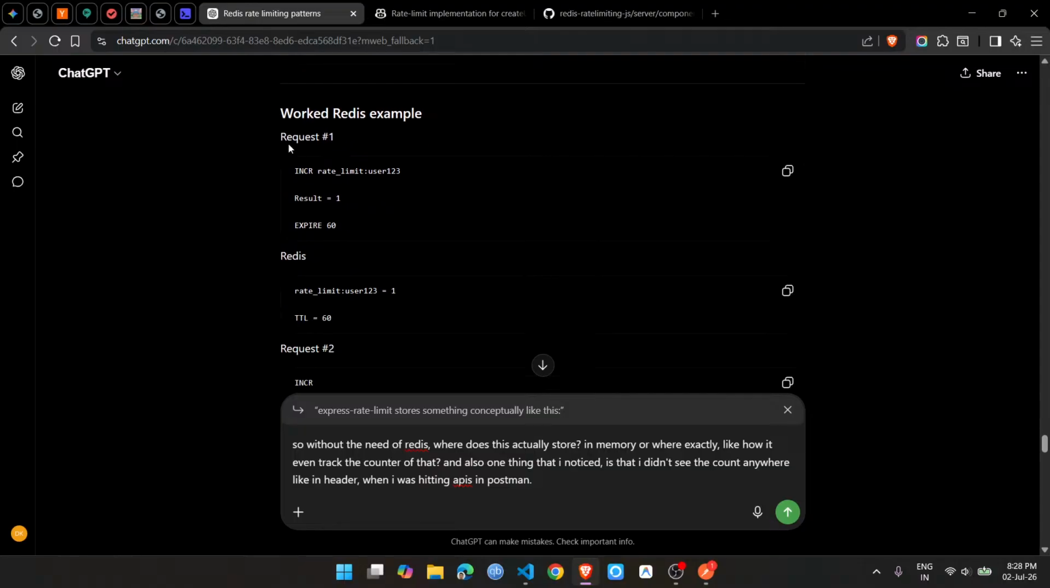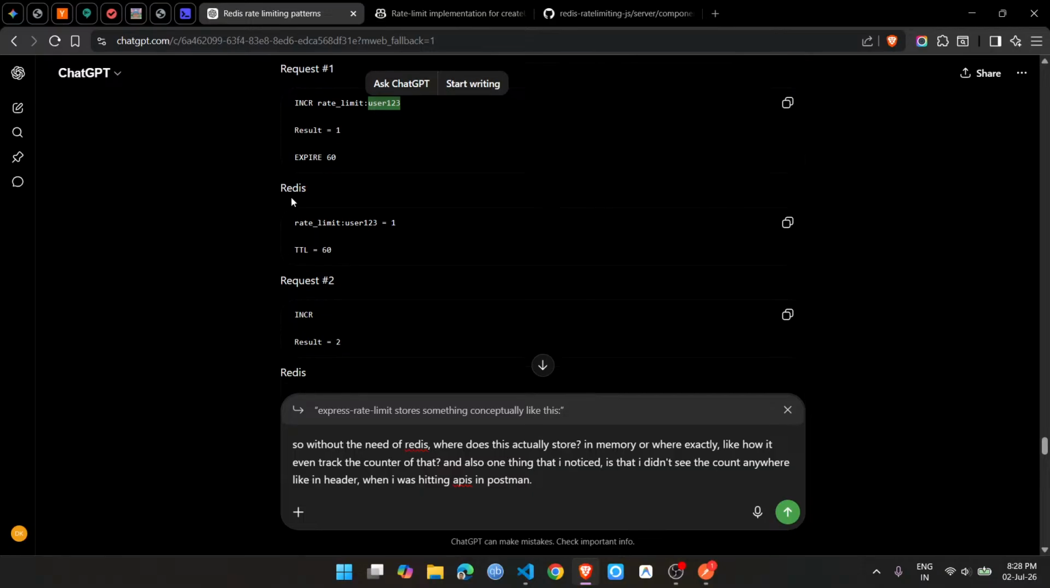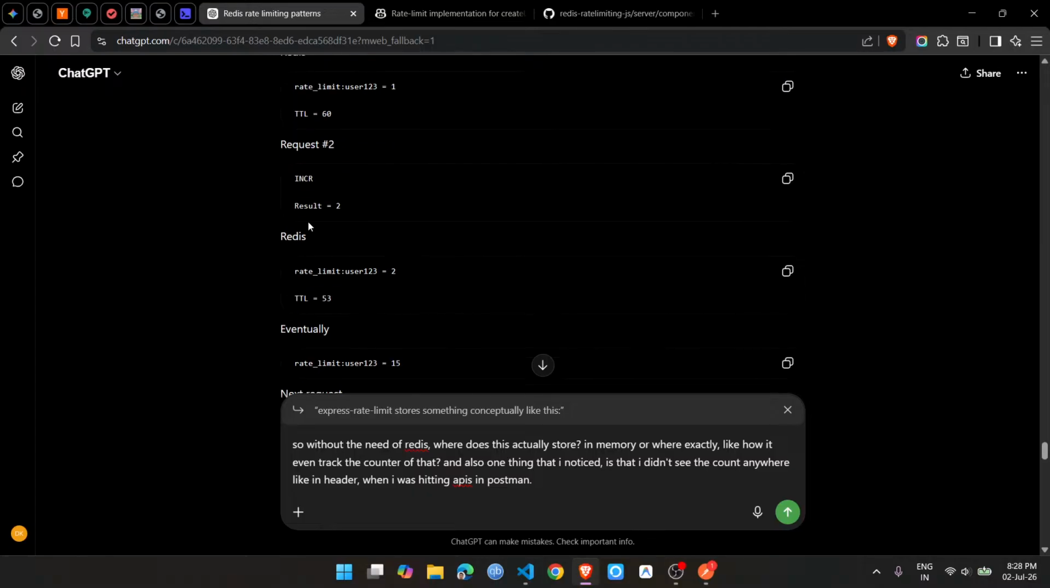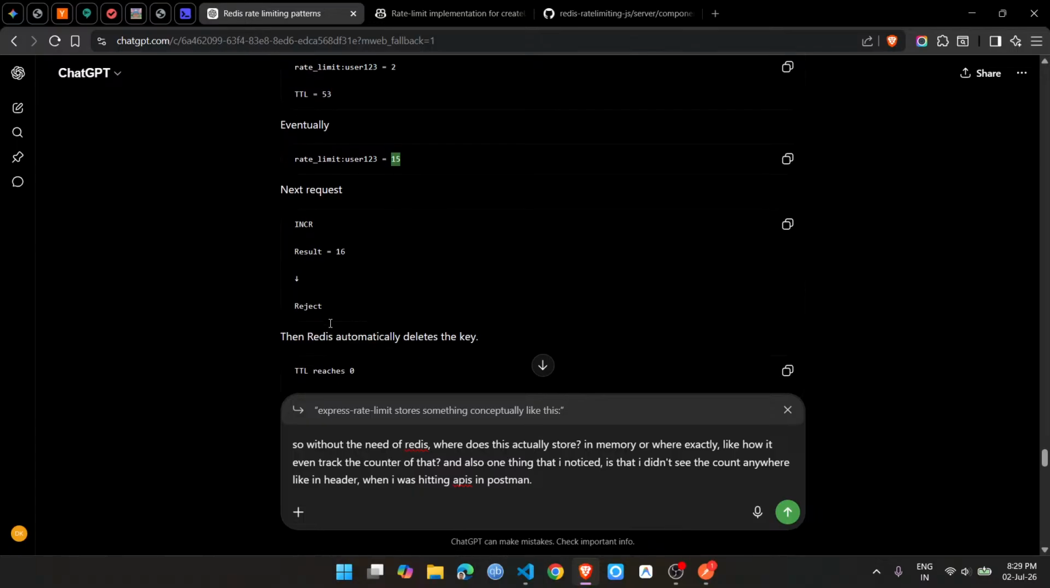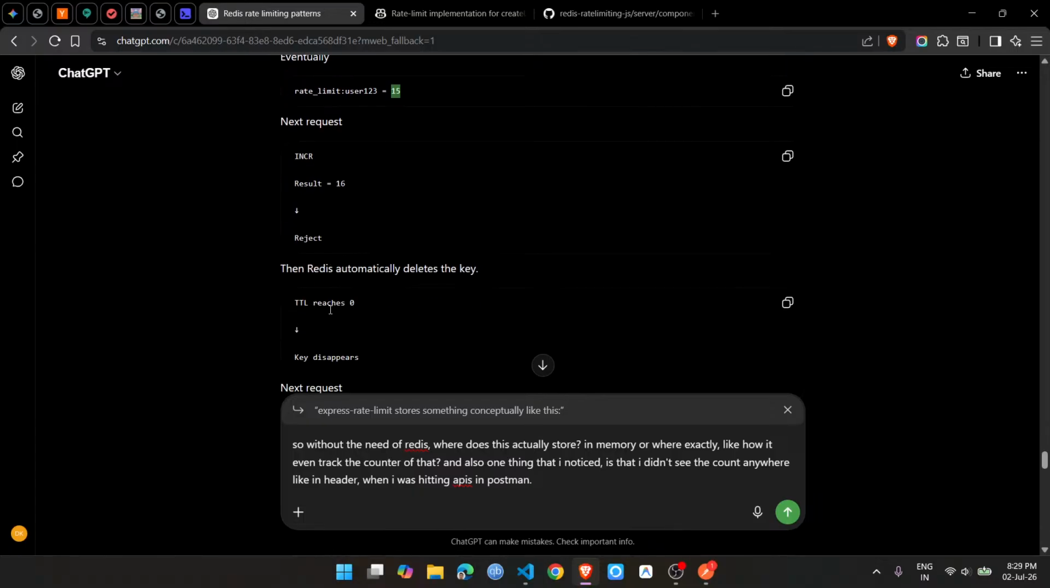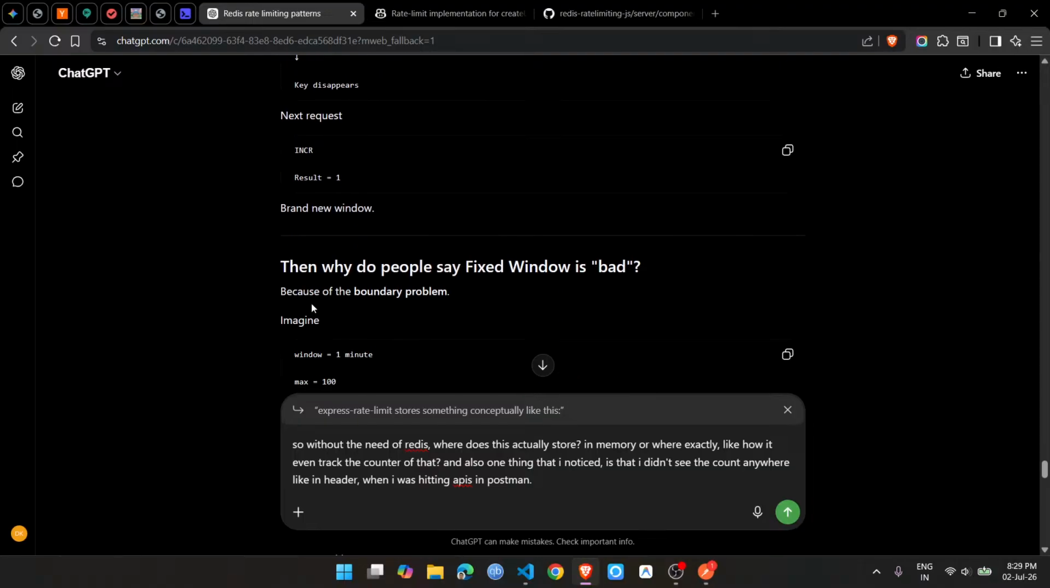Okay, so they have given me a Redis example. So I will have an increment. This is some kind of command, this is the key, rate limit, this is a variable, and this is the user's ID or something. For that, I am storing the result 1, expire time 60 seconds. Okay. 3, and eventually rejected. Next request, brand new window.